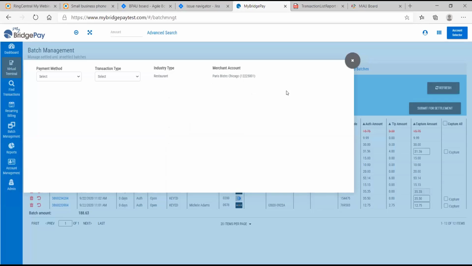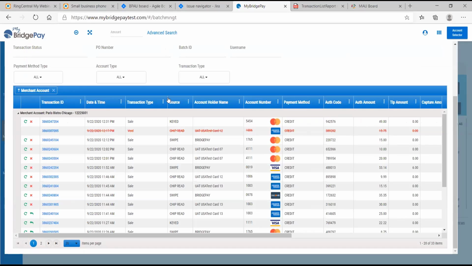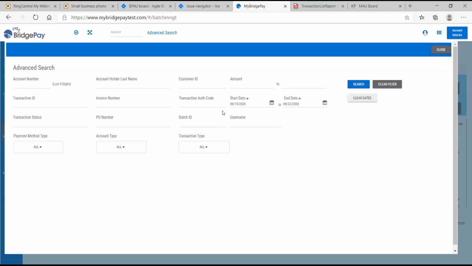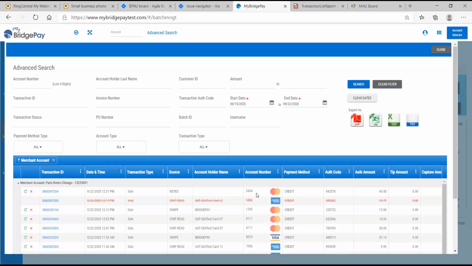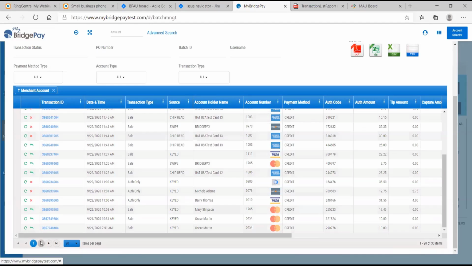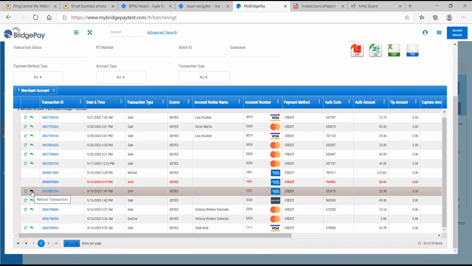And one last transaction I'd like to run, and it's also from the advanced search, is a refund. So again, I'll clear out my dates here, filter. And again, if you knew a card number that you want to run, you can certainly add that and all the other criteria here. In this case, I'll leave it blank. I'll do a search for 9/15 through the 22nd. And I'm going to do a refund on this transaction here, and all I have to do is click on the refund icon.